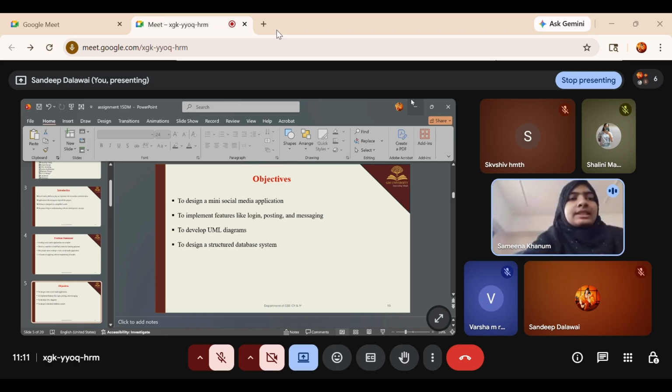Our objective is to design a mini social media application to implement features like login, posting videos or images, and messaging, then to develop UML diagrams, then to design a structured database system using MySQL.